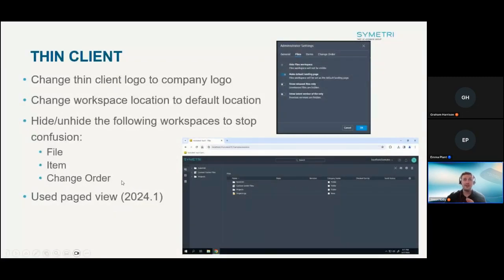Another one to help with the ease of use for your non-CAD users, or the people who aren't using it regularly, is to hide different workspaces. You can now hide the file, item, or change order workspaces. So for example, if you don't use items or change orders, you only use the file workspace, it might be confusing them because they're going into items and trying to find different items and they can't find files.